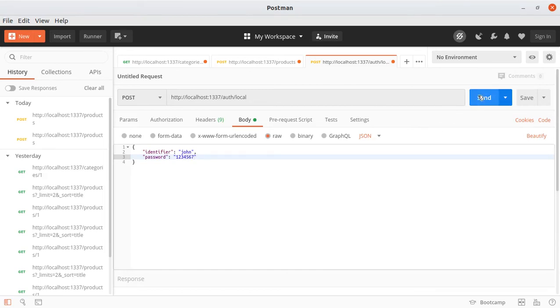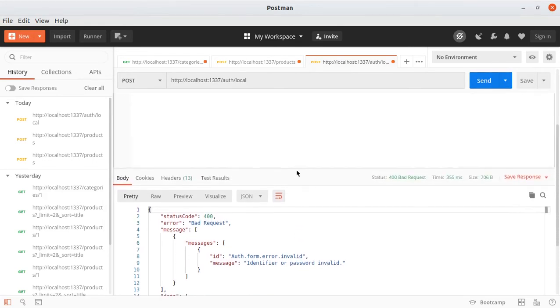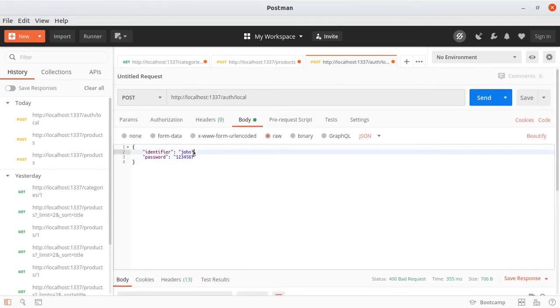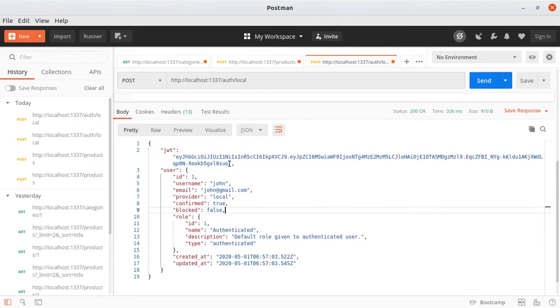First I will do 1 through 7 and we get back a 400 bad request, and you can see we have an array of messages and one of those is identifier or password is invalid. So you can use this in your front end to display this as an alert, or you can actually edit the code if you want to change error messages and stuff like that. But let's go ahead and log in with the correct credentials, and what we get back is an object with a JSON web token and then also some user data.